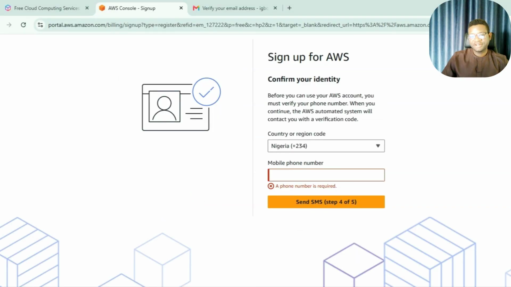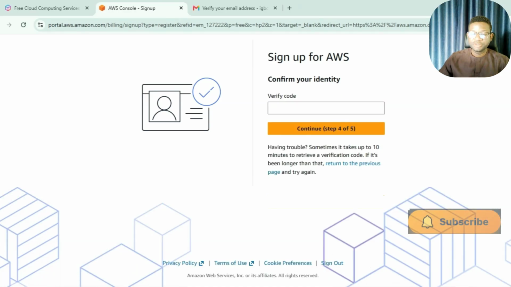Now, on the second to the last step, you will have to verify your phone number. So go ahead and enter your phone number on this field and send SMS as step 4. So AWS is likely going to give you a call or send you a text message. Either way, you're going to get an OTP. So you hit the continue button to the last step.